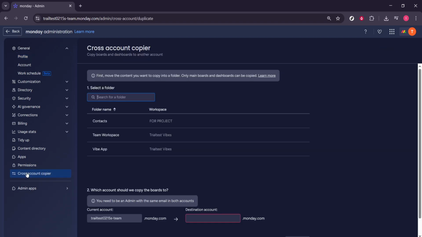Now, in the admin navigation, click Cross-Account Copier. This tool is designed to securely duplicate boards, preserving structure like columns, groups, items, and many board settings. If you don't see it, verify you have the right permissions or that your plan includes this feature.